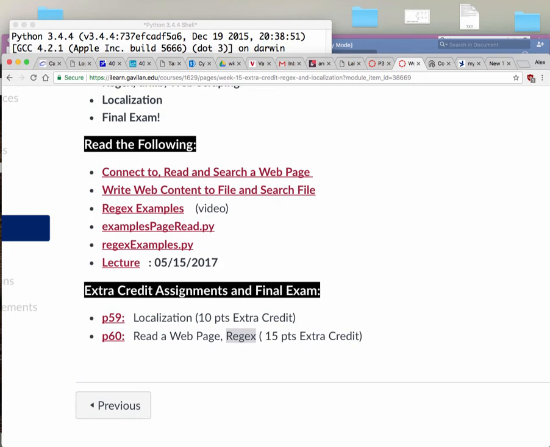Normally you wouldn't really use regex to do this kind of stuff. There are libraries in the Python language, like Beautiful Soup, that will allow you to really go through a web page and scrape for information easier. But I think this is another fun way to do it, so we're going to use regex.